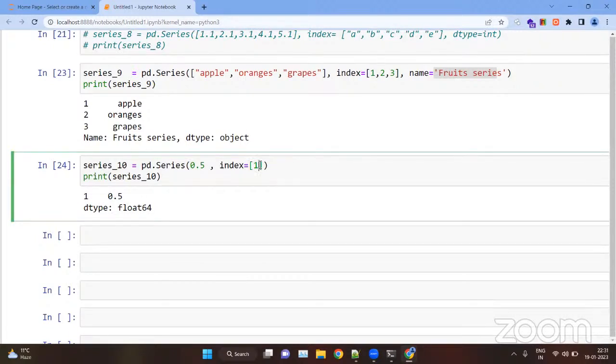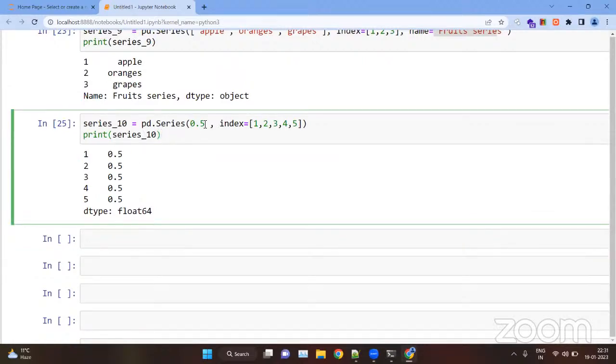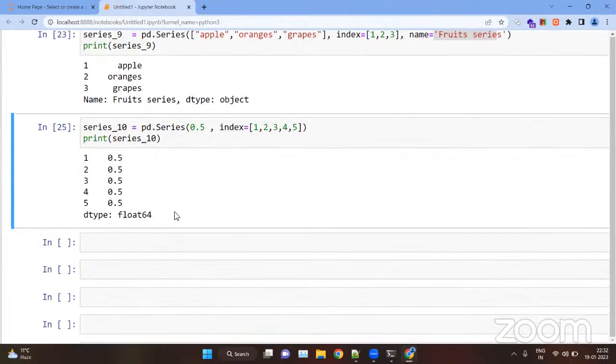Now if you put index 1, 2, 3, 4, 5, then you will see we have the same value on all 5 rows. We have 0.5 everywhere. Previously we were using a list, now just remove that and put only a single element, or you can mention any element. We have this value in each and every row, and the data type is float.